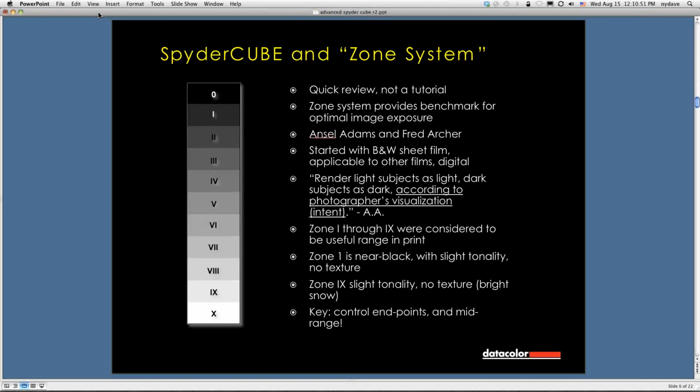Now, the zone system was developed by Ansel Adams, and some people don't know this, but Fred Archer played a part. It was intended to provide a benchmark for optimal image exposure, of course, in the days of film. It started with black and white sheet film. It was applicable to other films, and, of course, as time went on, people found that it was applicable for digital.